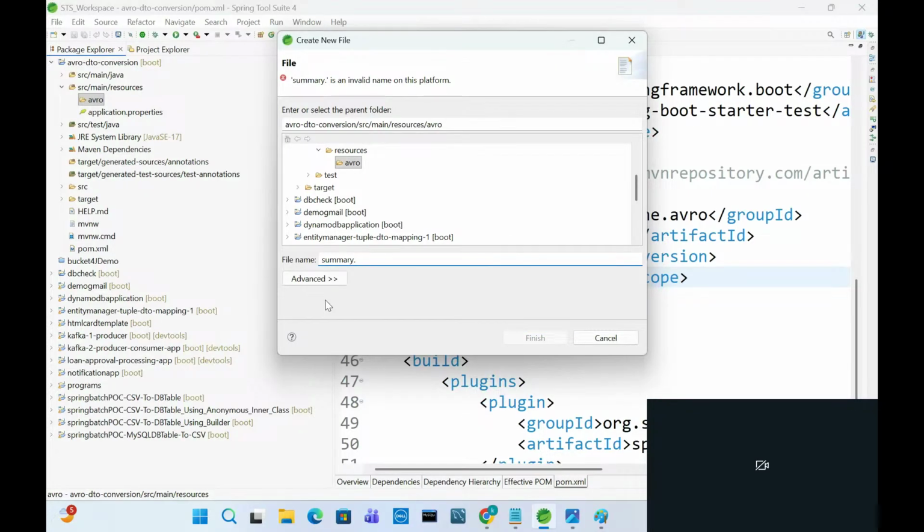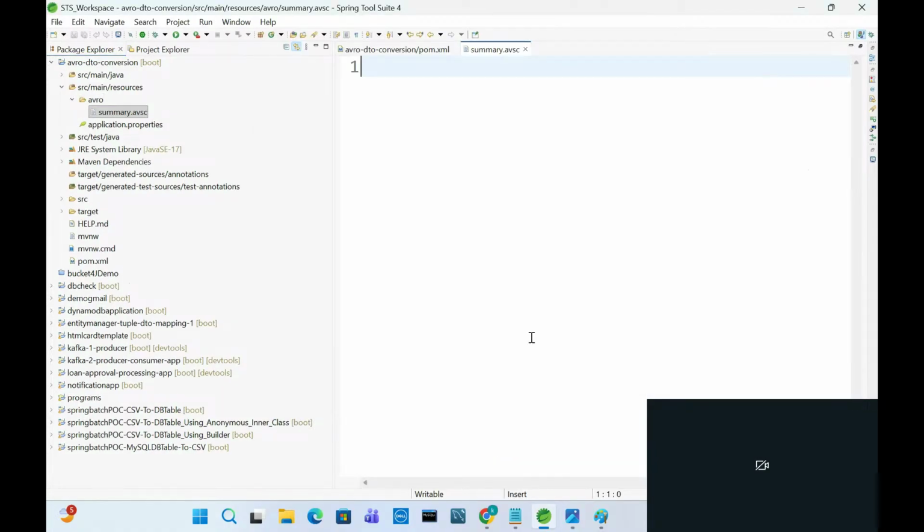Summary dot avro. So tell me what extension. We decided to use it for Avro schema definition. For Avro schema definition, the extension is AVSC. Finish it, so right, for quick completion.